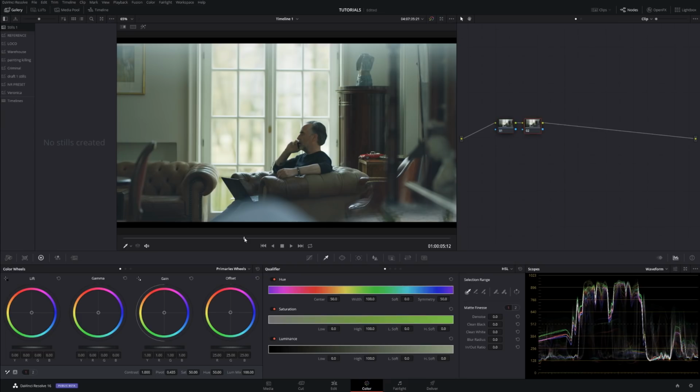Let me create a new node, and basically right over here, I'm going to adjust tint a little bit. Kind of want to make it a little bit more neutral. Alright, something like that, because I really don't like that overwhelming green tint. So here's where the coolest part comes in.